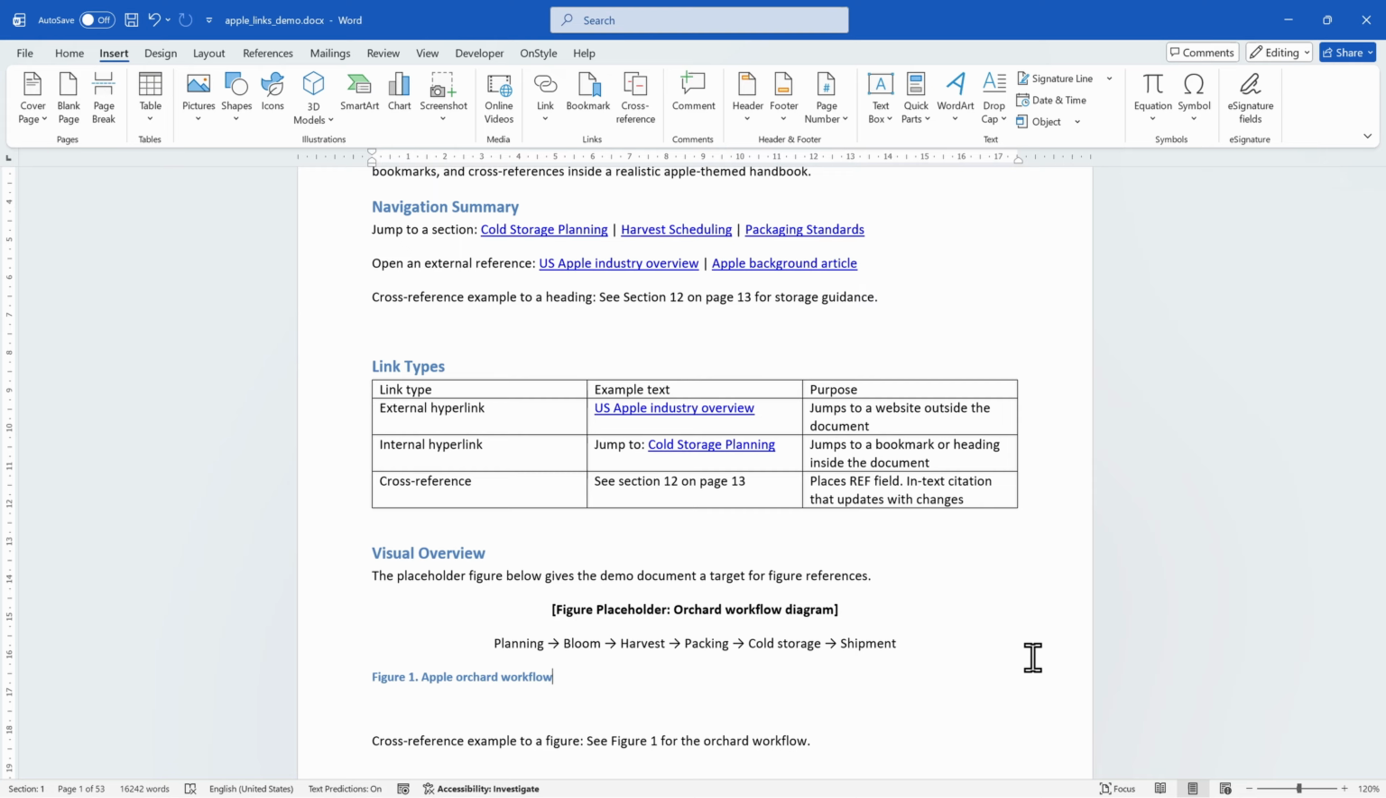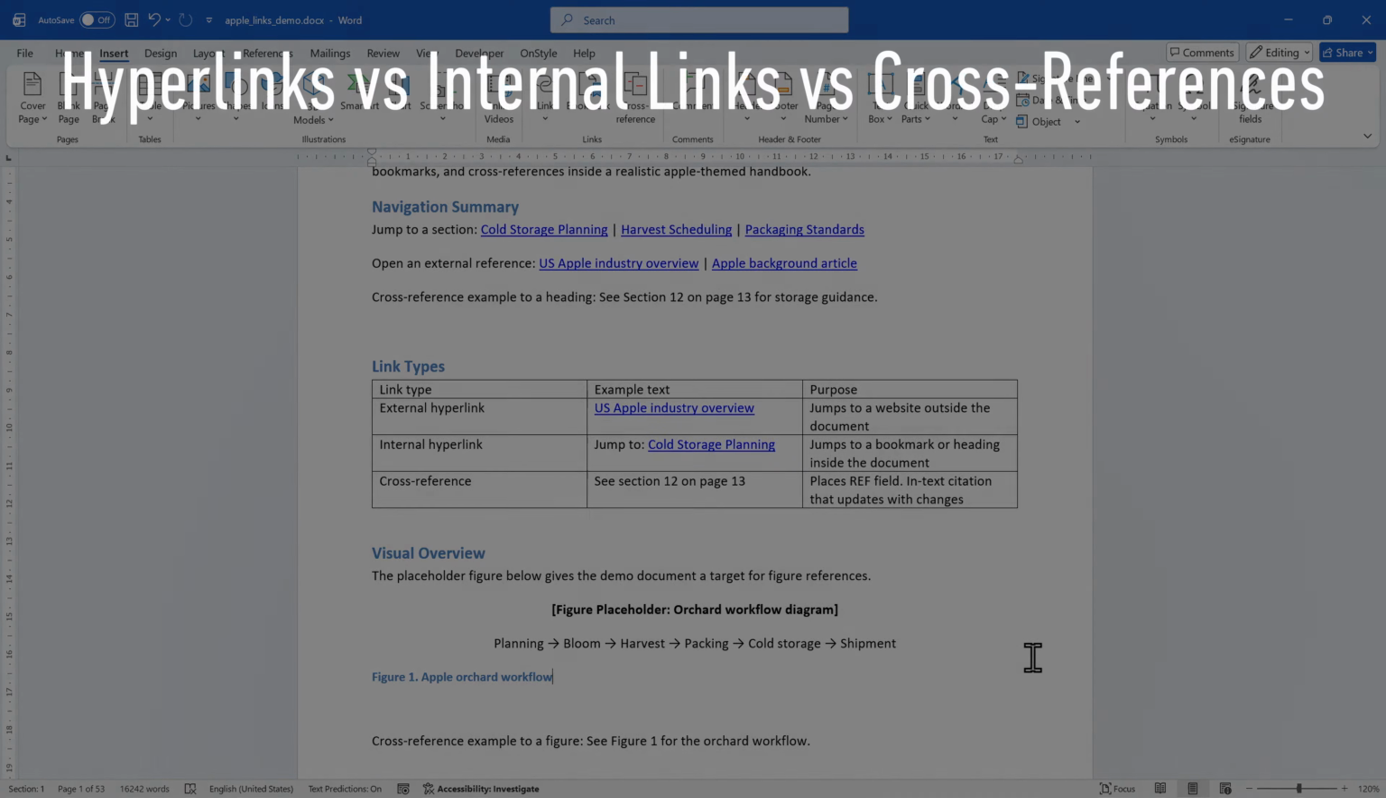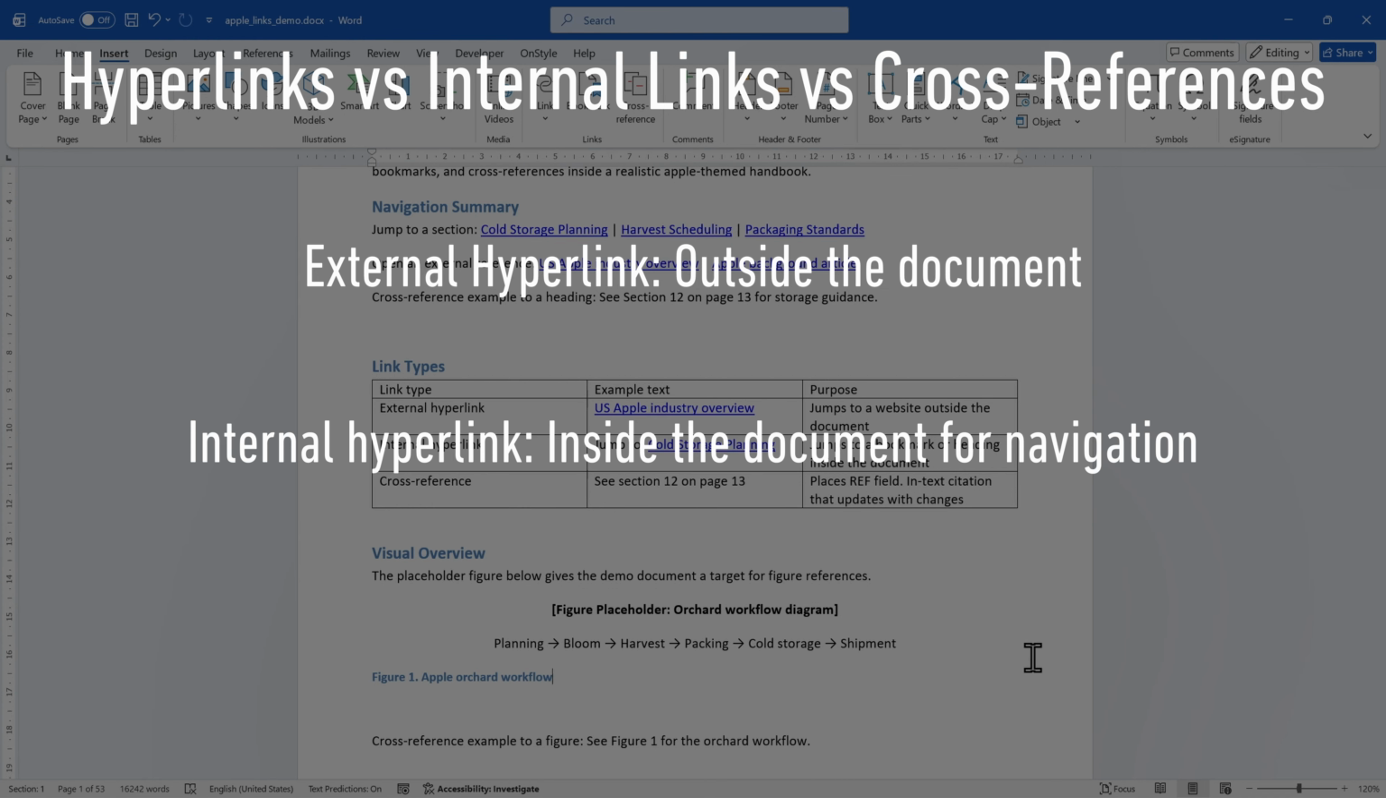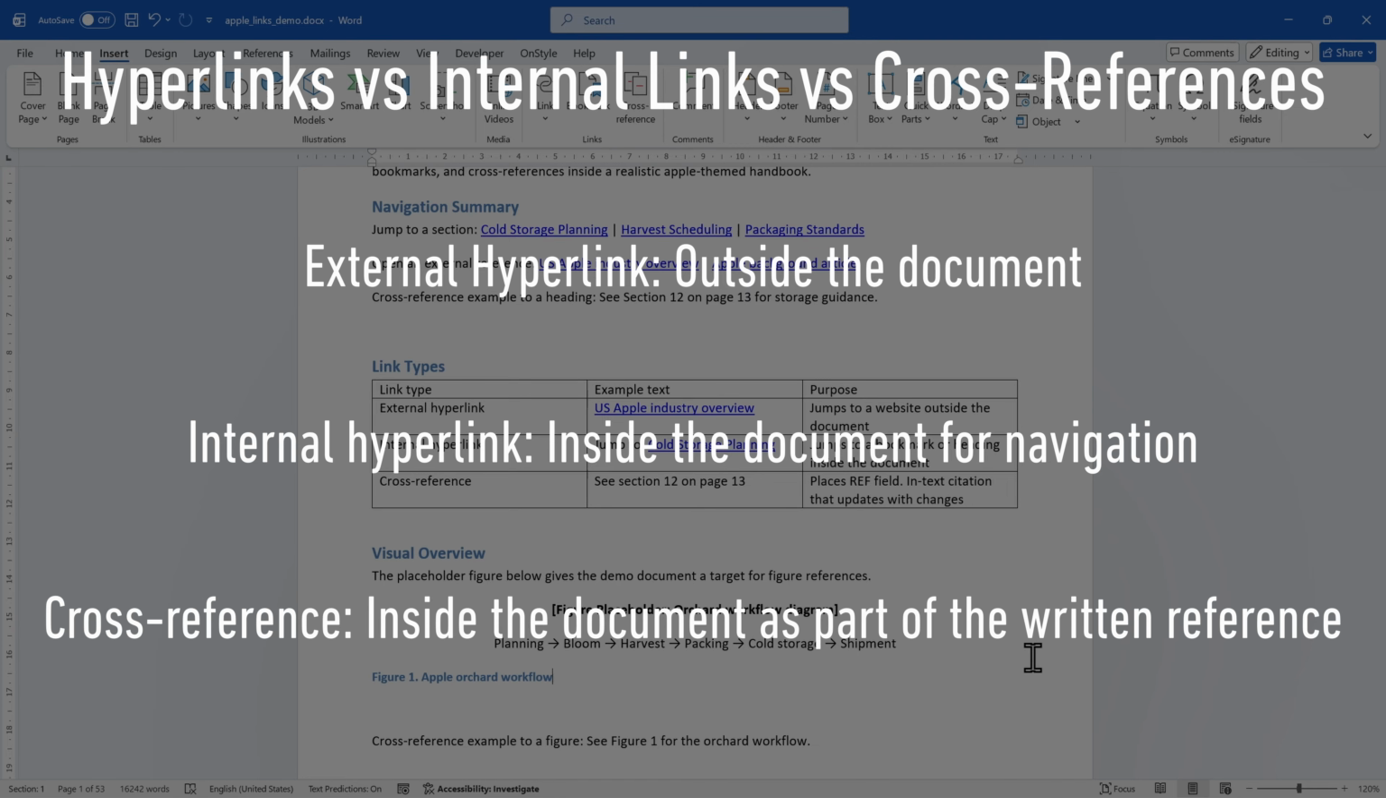Before solving this, let's clarify something important. Word contains three main types of links. First, external hyperlinks. These link to websites, files, SharePoint, email addresses, anything outside the document. Second, internal hyperlinks. These jump to bookmarks or headings inside the same document. Third, cross-references. These are dynamic fields. They reference headings, figures, or numbered items and update automatically.